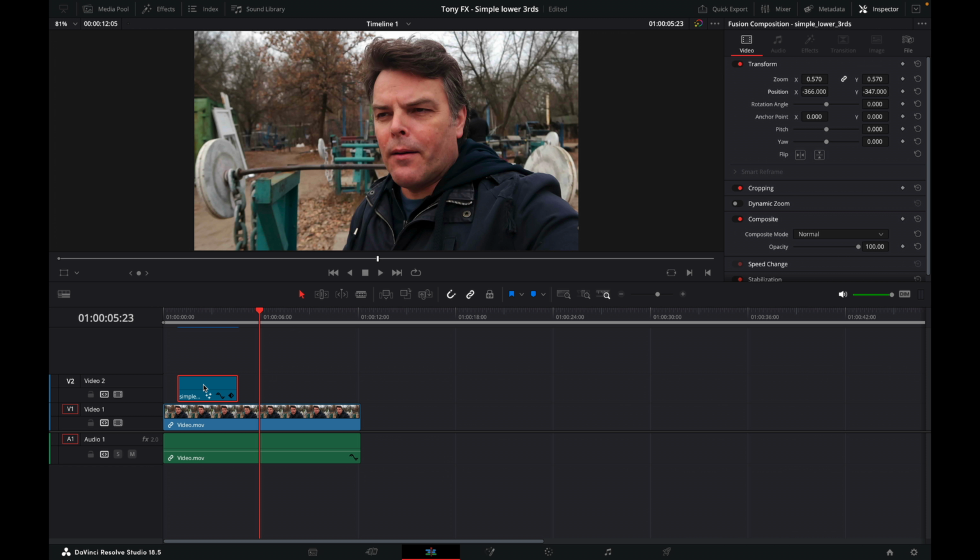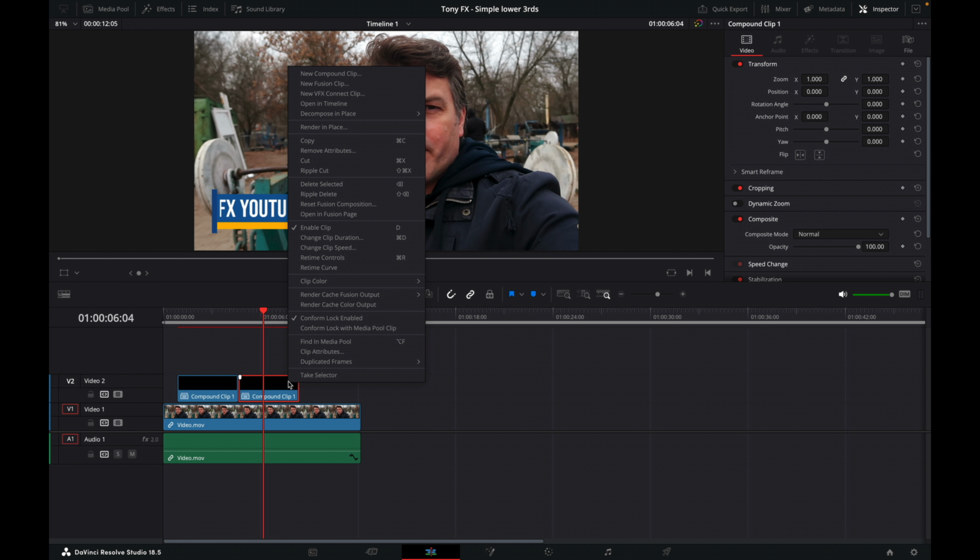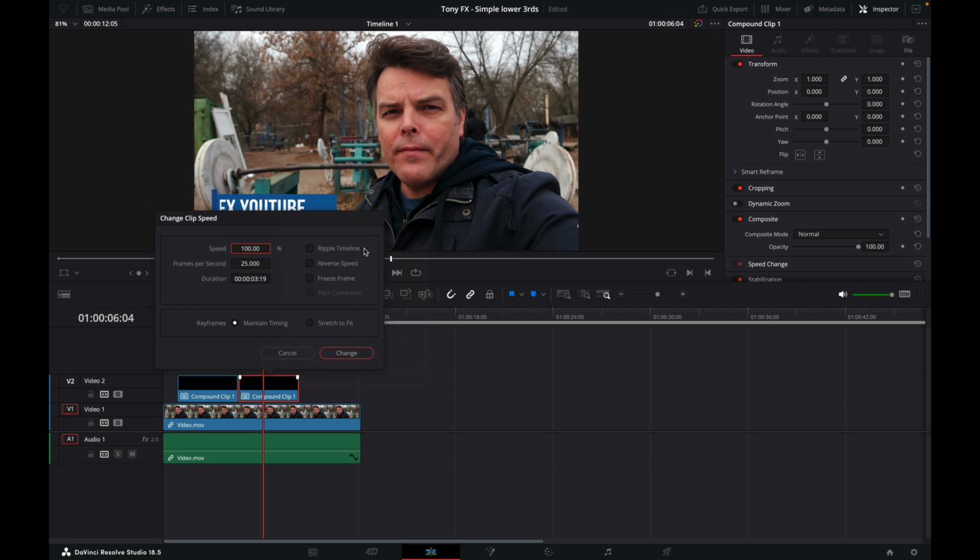And so to do that, first of all, I will right click on this, make it into a compound clip. And then I will copy it. So to do that, I will hold down Alt and I will drag to the right, and that will make a copy. I will then right click on the copy, go to change clip speed and click on reverse speed.